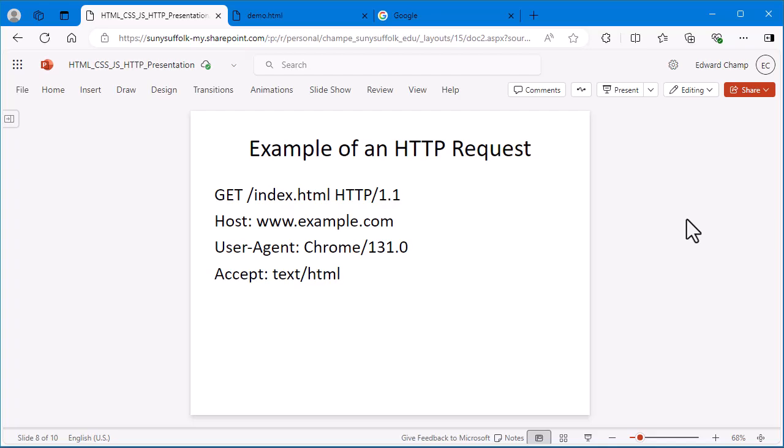So this is an example of what the HTTP request actually looks like when it's being sent from my browser to Google. In this case, it's sending a GET request. It's telling Google to get this index.html. In this case, it's actually requesting it not from Google. It's requesting it from this fake website, www.example.com. It's saying what the type of browser is, Chrome version 131. Well, I'm using Edge, so again, this is just a demonstration. And this is telling it I'll accept text and HTML.